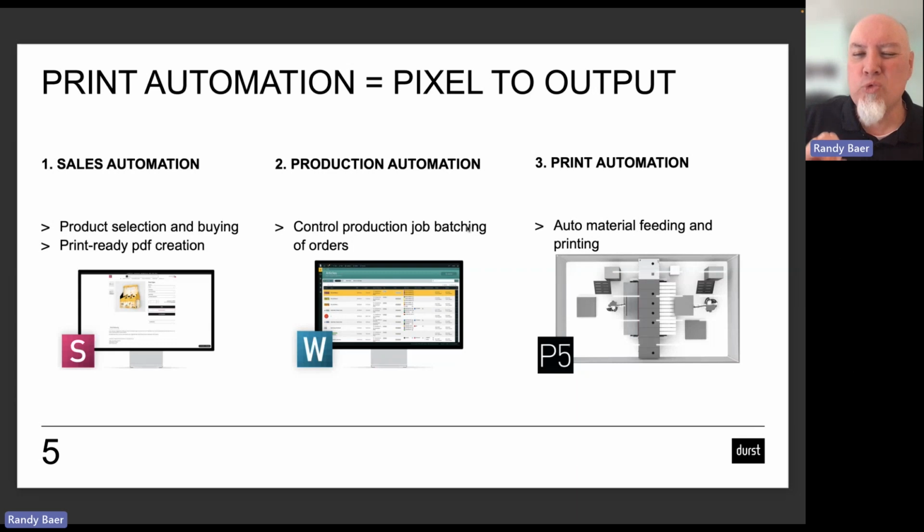And where does that really, truly benefit us? At the print automation step. Of course, we're going to have auto material feeding and printing. That is so important. It really is. Pixel to output. I know that sounds like a cute marketing slogan, but it truly is what we say it is. It is print automation from pixel to output. And with that, I will hand it back to Serge.